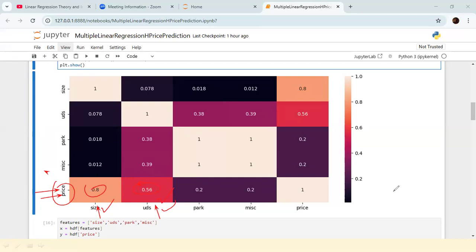So what is 0.8 and 0.56? For the correlation value, we use a notation called R. The correlation values should be anywhere between 0 and 1. Any value which is closer to 1 is called a higher correlation. Here 0.8 is closer to 1, hence the size and price are correlating very well. And this one, 0.56, is also reasonably closer to 1, so we can say these two variables are helpful in terms of predicting the housing price.